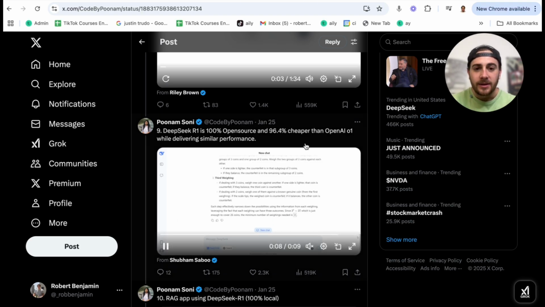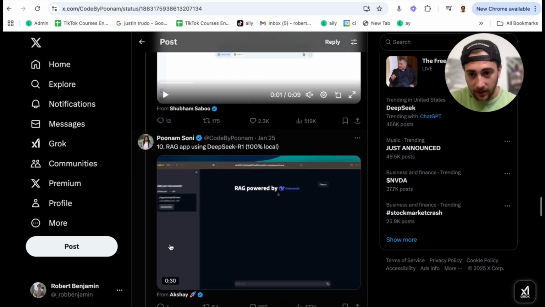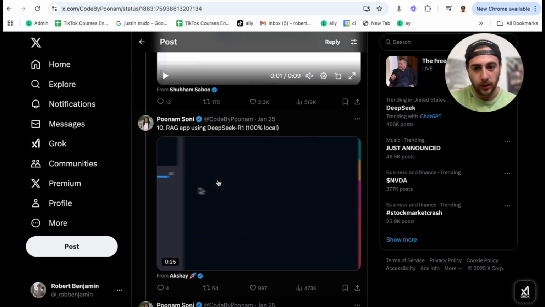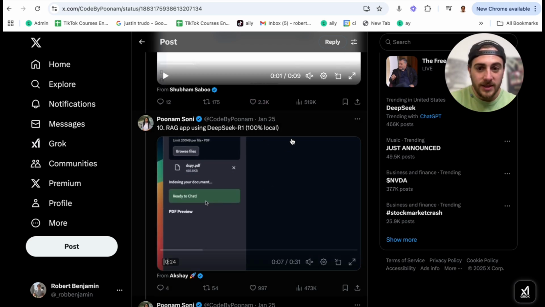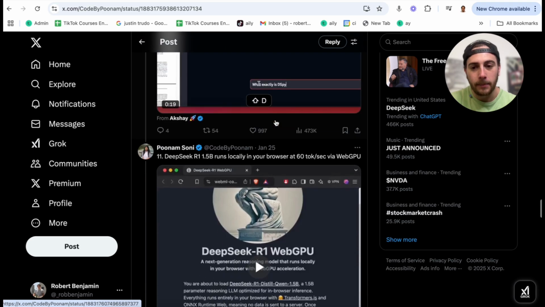So again, saying that it delivers a similar performance, I think that's a lie because we still have one other test to go through, and you're going to see that DeepSeek is currently nowhere near where ChatGPT is or where Gemini is. And if we come down here, RAG app using DeepSeek R1, again, I think this is pretty impressive, but who is actually going to run this locally on their machine? I think 99% of people probably won't do that.